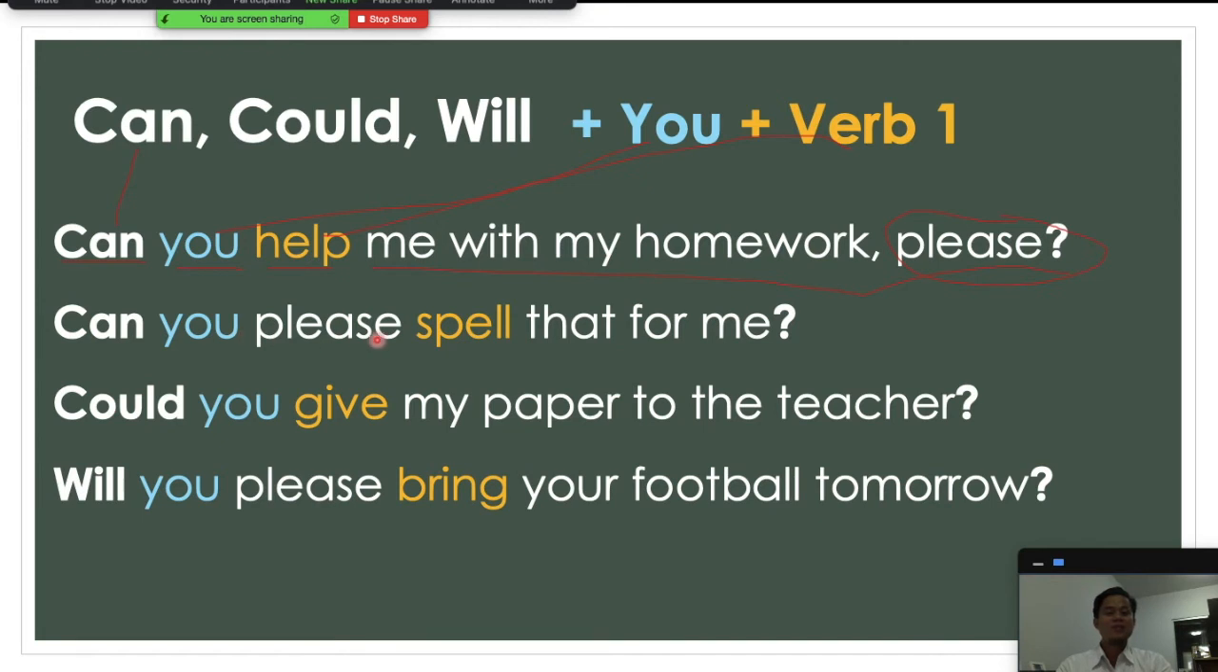Can you please spell that for me? Very good. So you notice we use here can, you, and spell. Now, you can put please at the end of the sentence, or you can put it after you. Please is a magic word, so you can put it whichever you like. Now here's another example of using could.